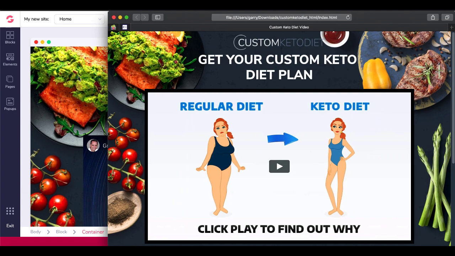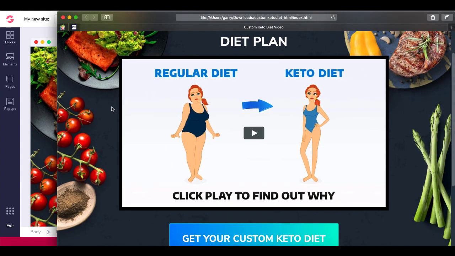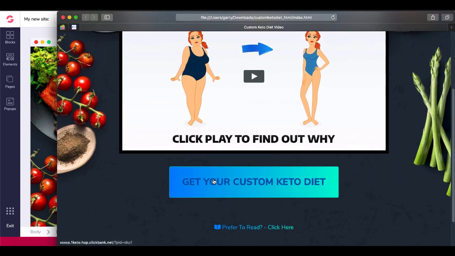So if you were to expand on that, you would see that it's just an image in the background. It's a video, and then it's a button to get your custom keto diet, which redirects them to your affiliate link. But in this case, you could either send them directly to the affiliate link, or you could make sure that you get their contact information, put it in your autoresponder, or send it to a messenger list, or at least get them to a Facebook group. But either way you do it, those are 3 options.